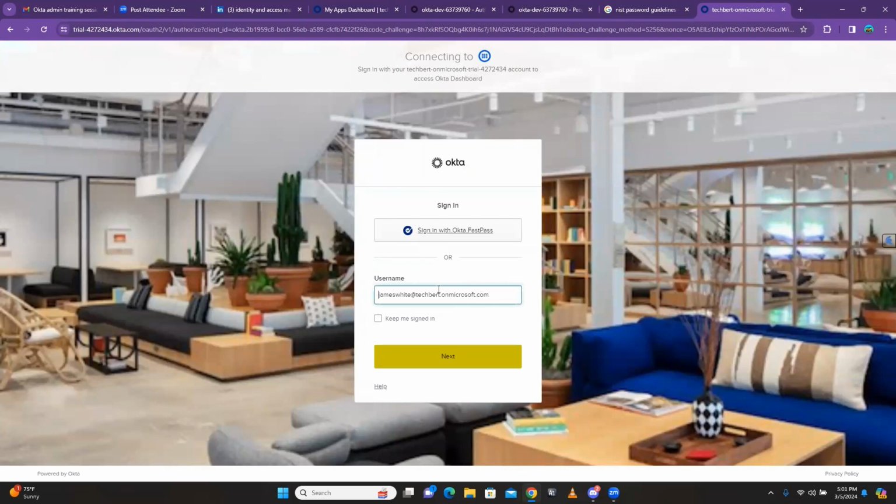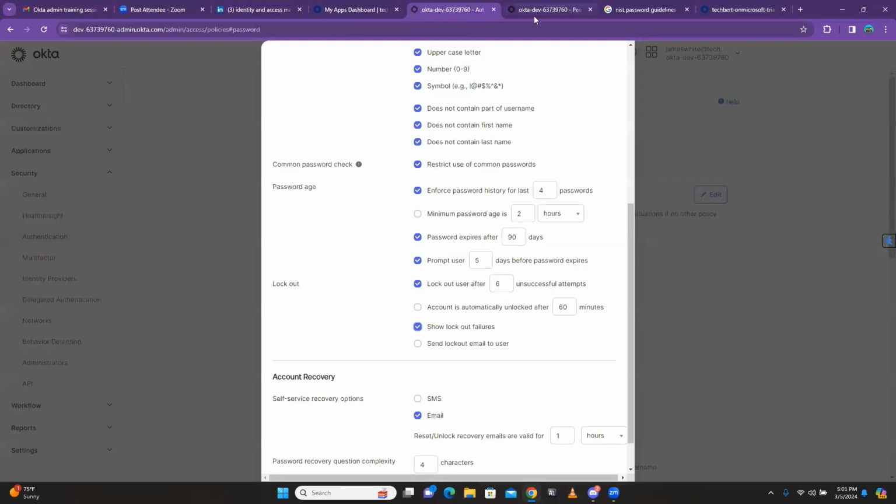So here, if I keep on typing the username and password 6 times and it fails, it will show up here. So it will show up on the login screen, on the login page. All right. Then send logout email to user. So this one, you have to check this one.